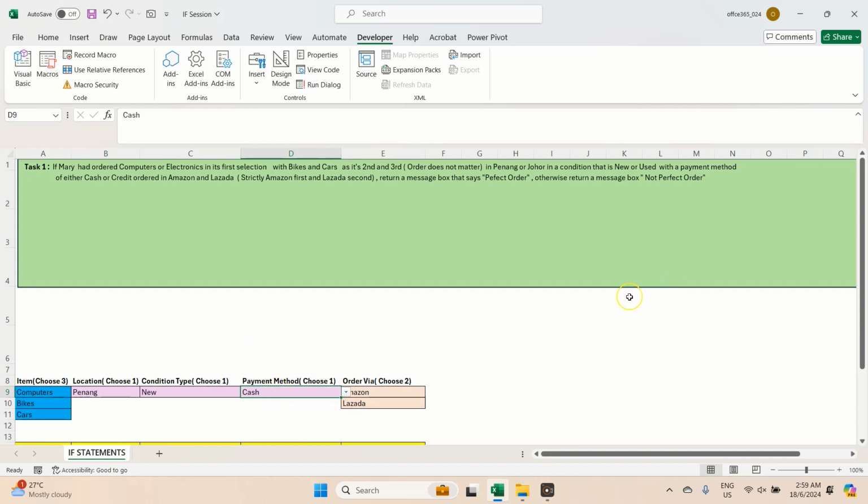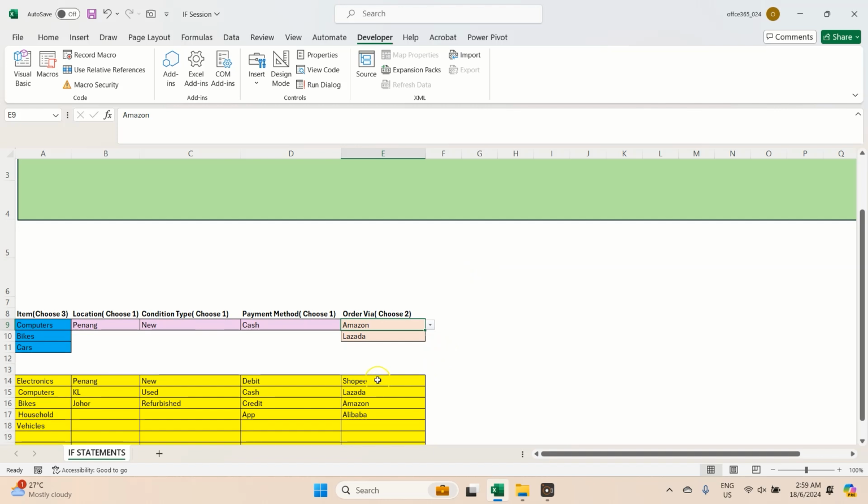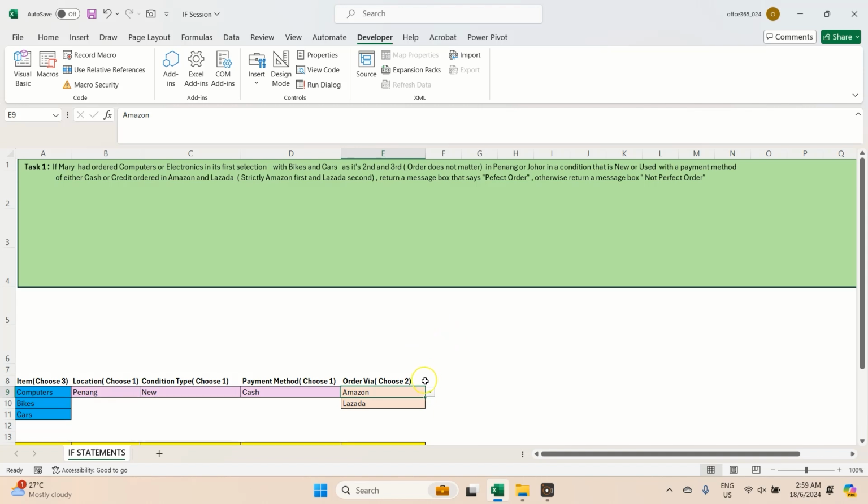And if she had ordered these items via a shopping platform, I've listed 4 shopping platforms: Shopee, Lazada, Amazon, Alibaba. If she had purchased from Amazon first and Lazada second, this one has to be in strict order, Amazon first, Lazada second. Then if all these conditions are fulfilled, return a message box that says perfect order. Otherwise, return a message box that says not perfect order. As you can see, it's not that difficult. It's only 2 outcomes, either a perfect order or a non-perfect order.